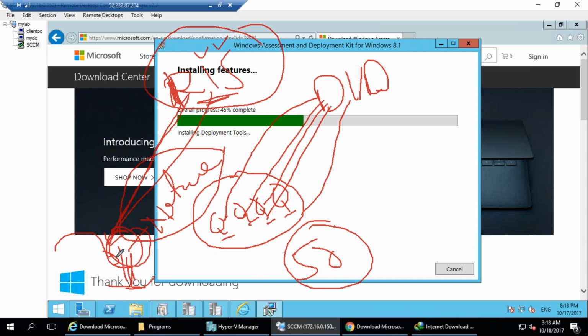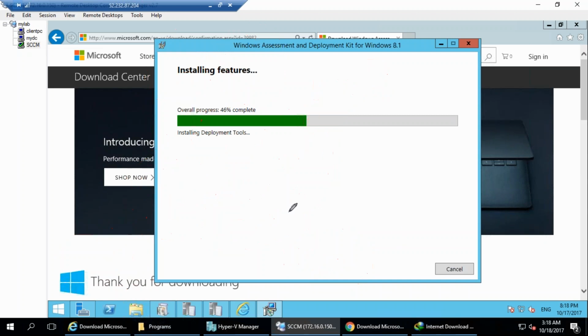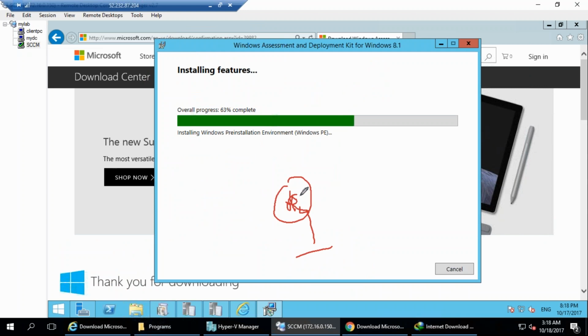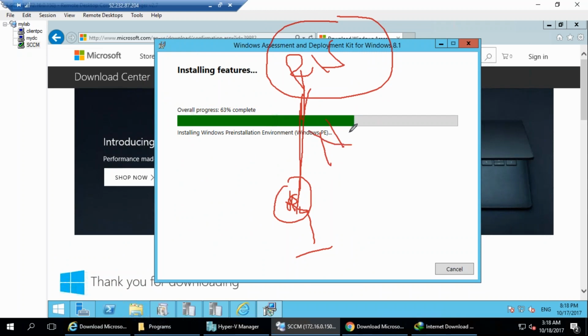Even though this machine doesn't have any OS, there is no OS in this machine, still this machine can boot because the boot files will be given by the RIS server over the network card.